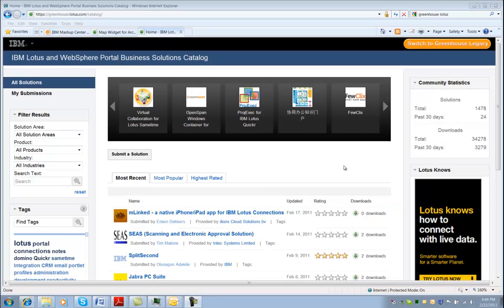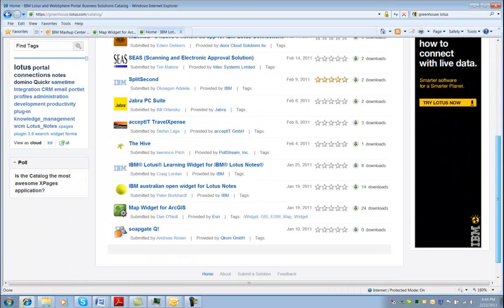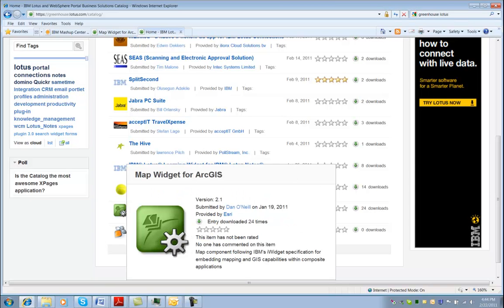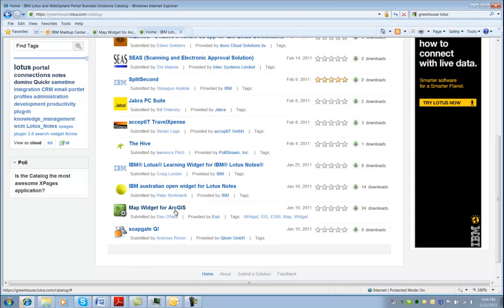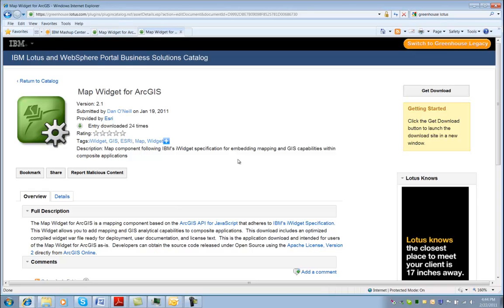First, you need to obtain the widget. You can download it for free from the IBM Lotus and WebSphere Portal Business Solutions Catalog. Here's the catalog. And here's the map widget for ArcGIS entry. Simply download it from this site, which I've done already, and now you'll have it as a simple WAR file.